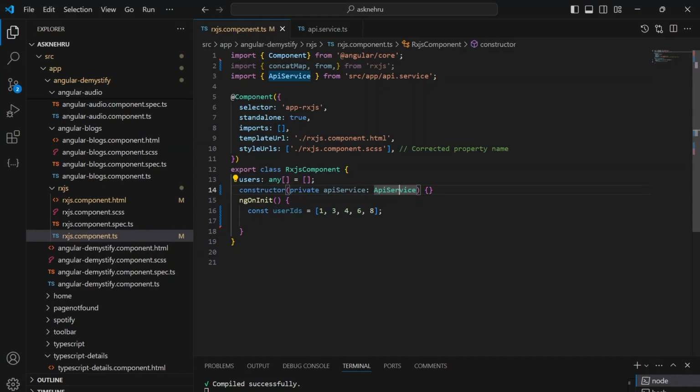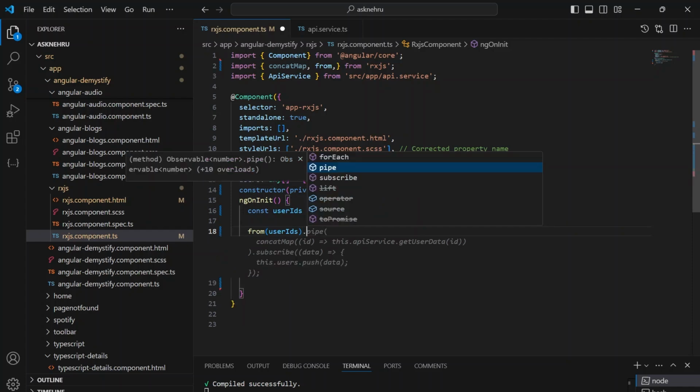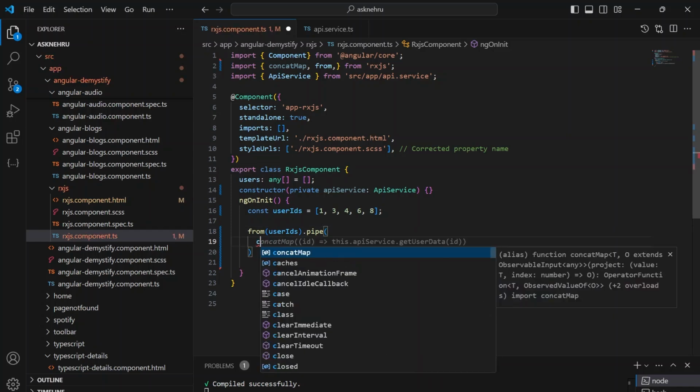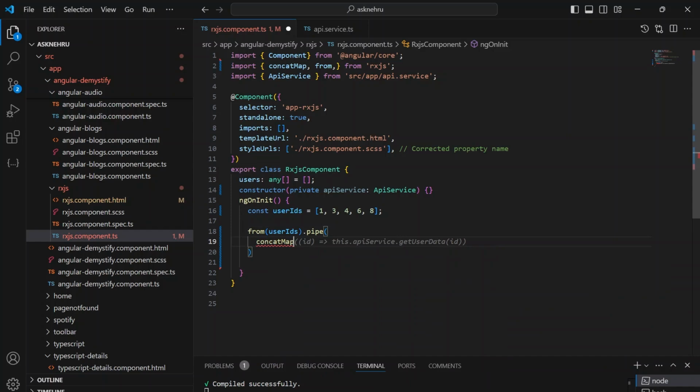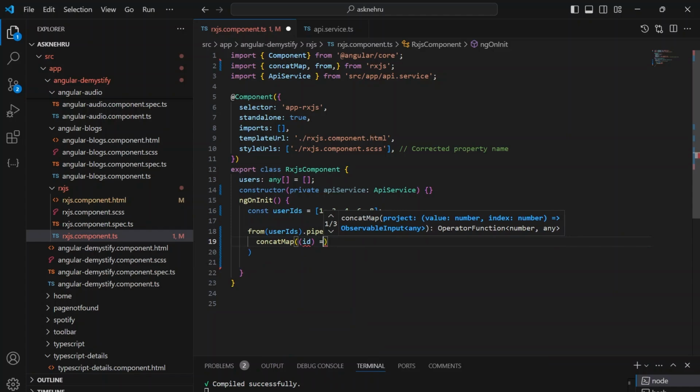Now I have a list of 1, 3, 4, 6 and 8. So in total I have 5 numbers. Now I want to convert these user IDs into an observable. For that I use the from operator. From is nothing but an observable creation function. And I use pipe, which helps to connect operators. In our case, I am going to use concatMap, and concatMap is going to emit each ID sequentially.